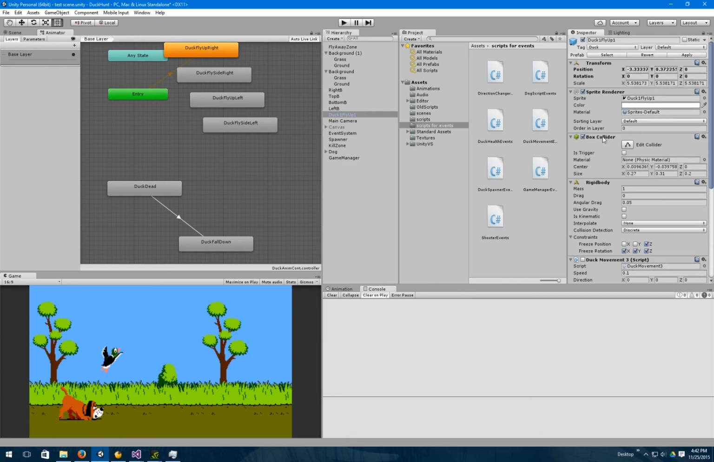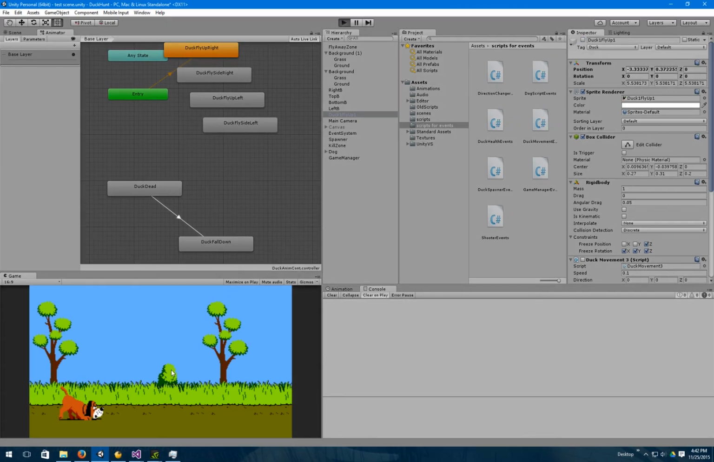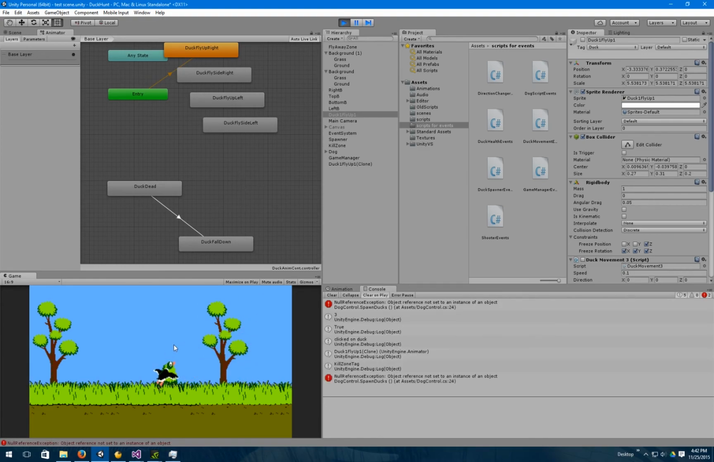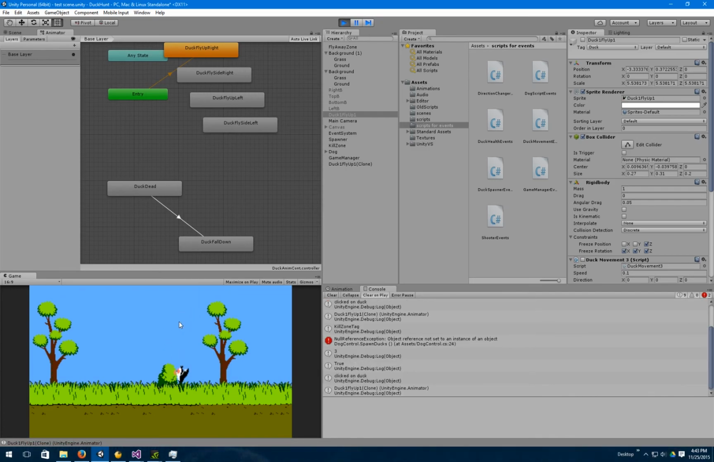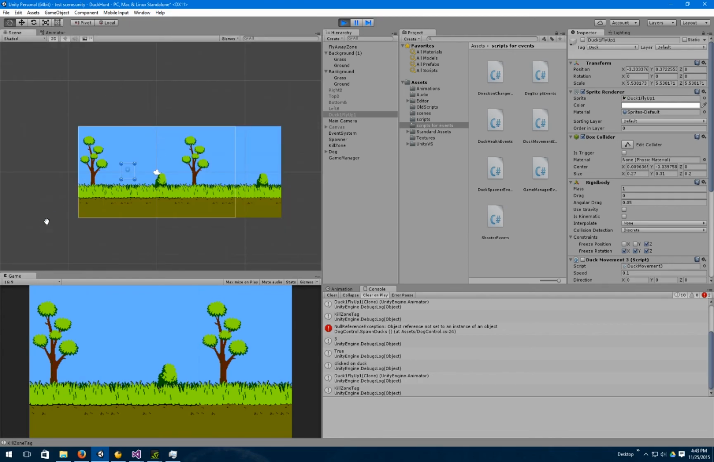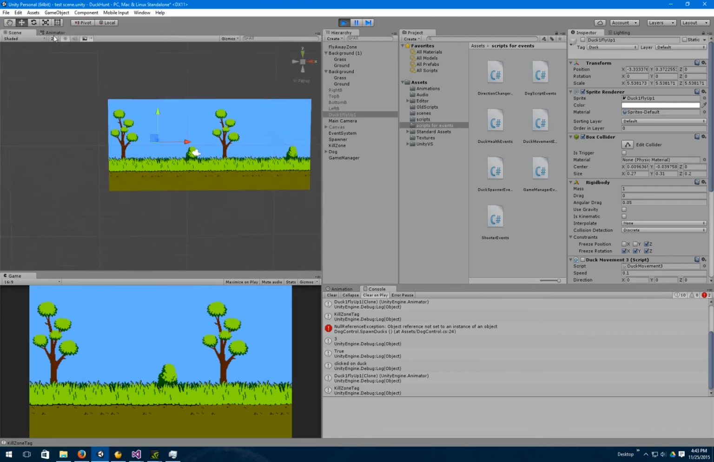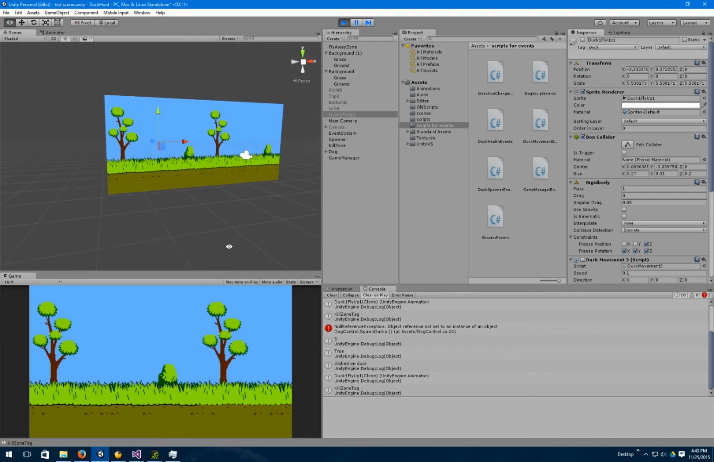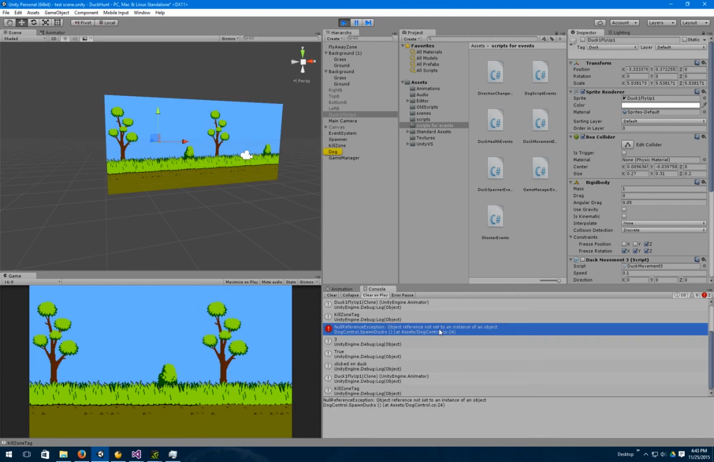And of course, what it is, I didn't turn the animator on for the ducks, which is kind of silly. So I applied that, so now the ducks will be flapping around. And when we shoot the duck, it falls down, yay! Uh-oh, but it doesn't replay again. Like it only plays it once.